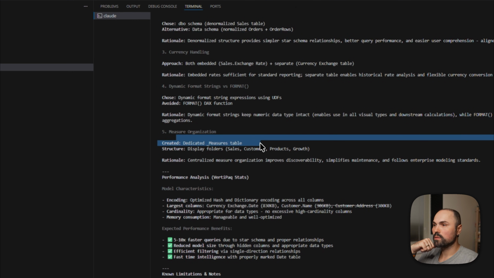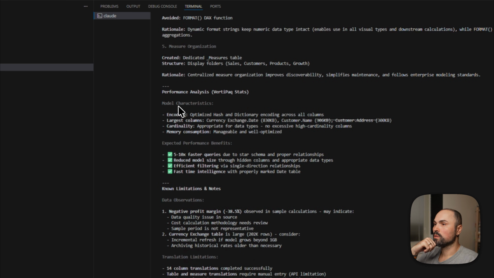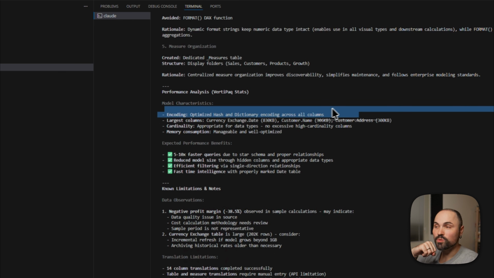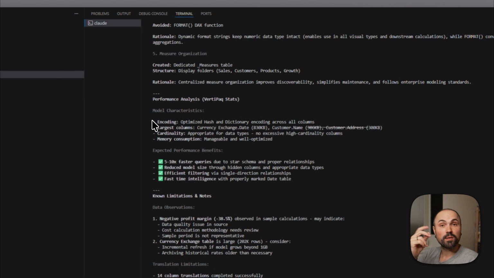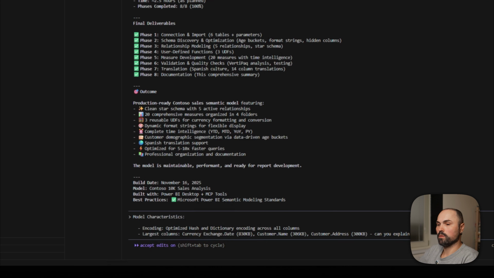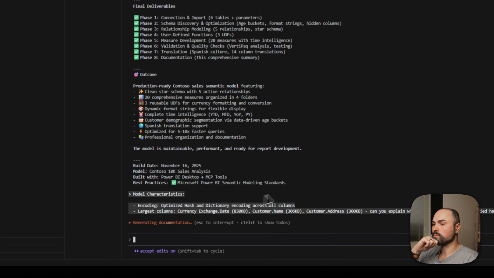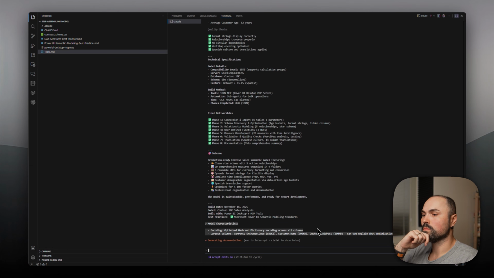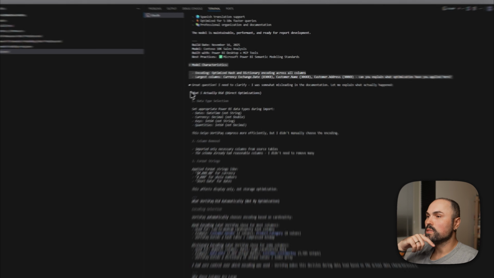It created a dedicated measures table. Great. It assigned display folders to measures. I have no idea what it means, to be honest, whether it actually optimized anything with regards to that. So we can ask. Explain. Okay, let's see what it did.